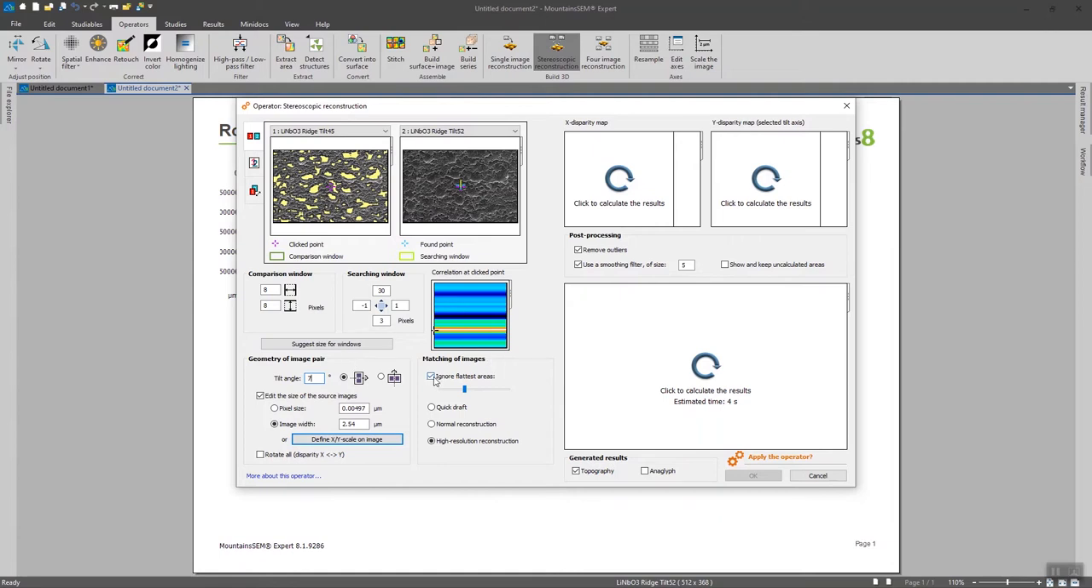I will not ignore any flat area, since I'm dealing with very texturized images in this case. I will take quick drafts to see the results before. And again, I'm going to suggest the size for the windows. I'm keeping the same post-processing options as before. I always want to remove my outliers and I like to smooth the surface a bit.